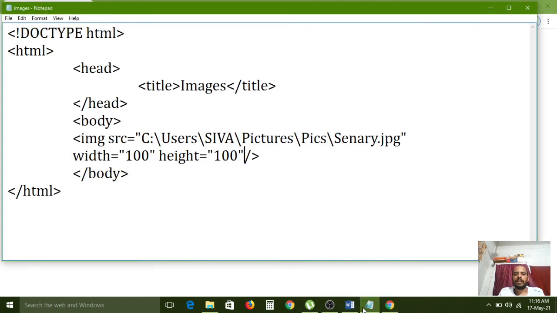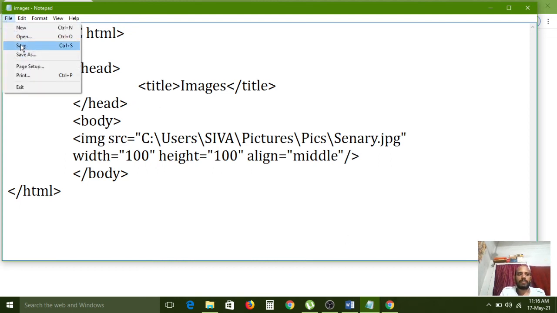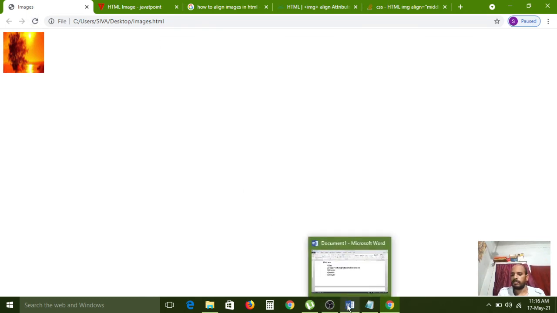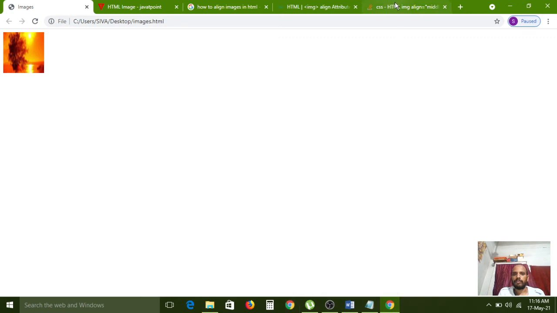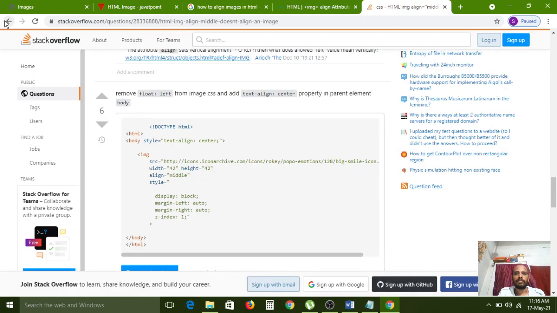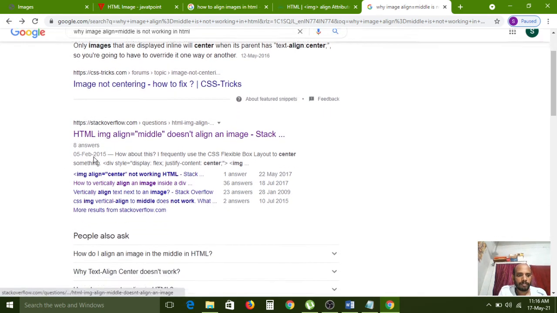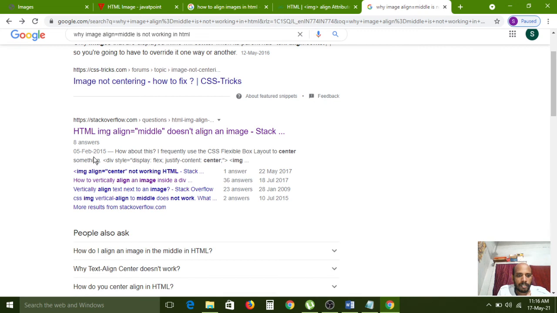This size. Now we can see the align option. Align equal to middle, and go to choose save option. Now I am refreshing this one. Then also not working. Align center not working.